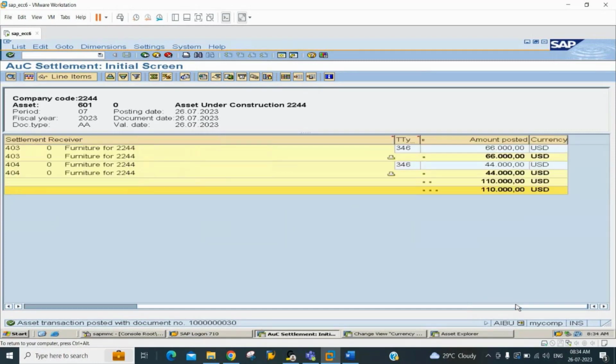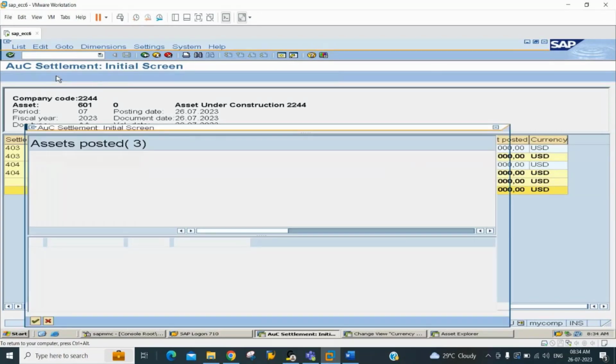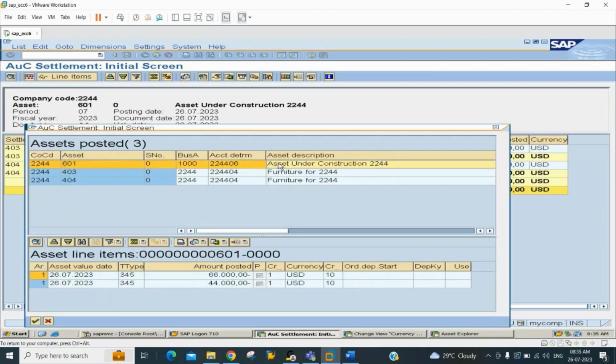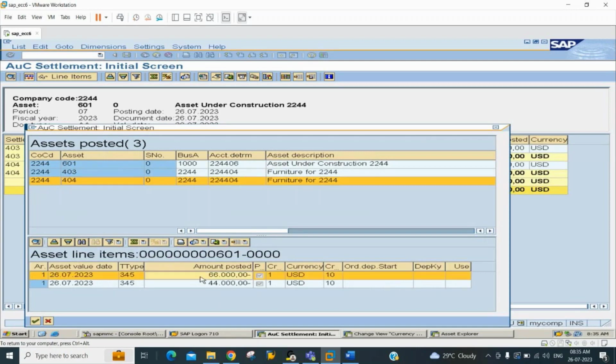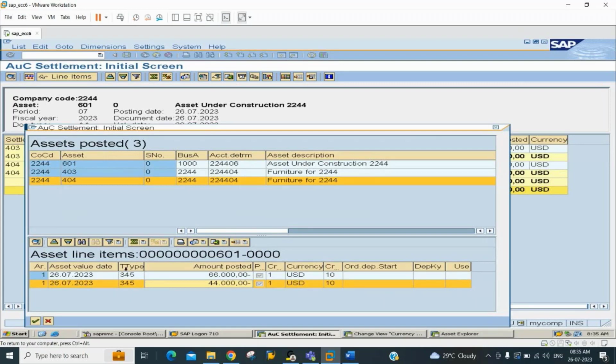You can go to the right side and see the value, and you can also see the value in your asset explorer. If you want to see this document 10030, you can also go to the line item. Here it is saying where the system has received the value from. The system has received the value from 601 and assigned it to both of these two assets, 403 and 404, in the proportion 60-40, and the total amounts are 66,000 and 44,000. And for this AUC settlement the system has also given us the transaction type 345, like we use 100 for the external asset acquisition. In the same way, for the AUC settlement we have the transaction type 345.